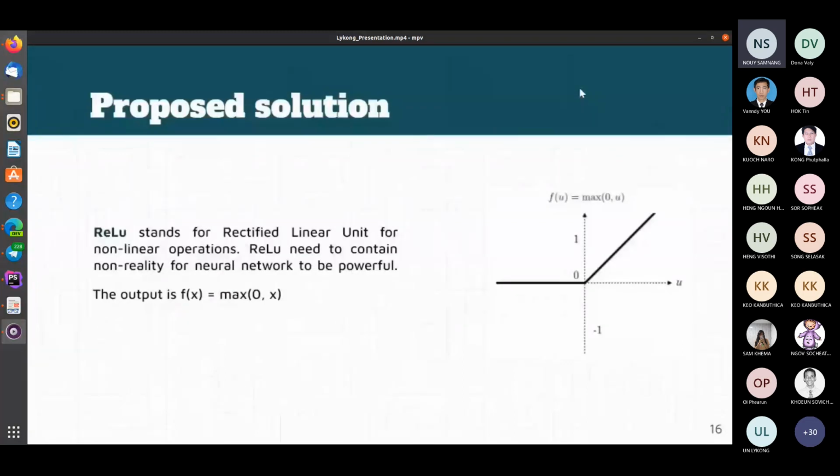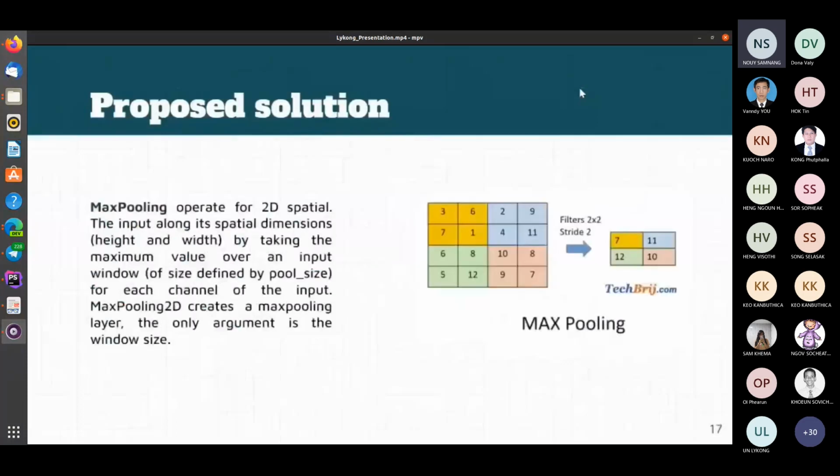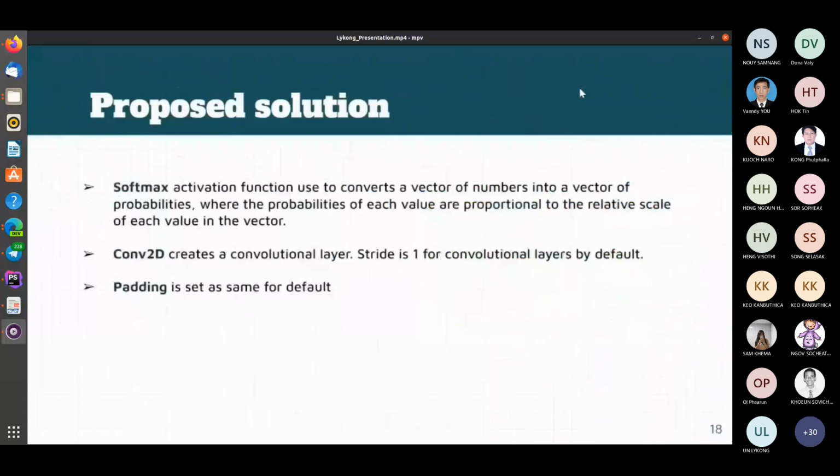And ReLU is very powerful, since ReLU takes the maximum value between 0 and x, where x is bigger than 0. And the max pooling operator for 2D spatial data downsamples the input along its spatial dimensions by taking the maximum value over an input window for each channel of the input. And the softmax activation function is used to convert a vector of numbers into a vector of probabilities.